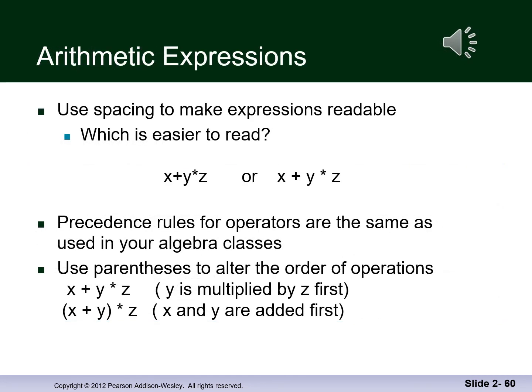When writing expressions, use spacing to make expressions more readable. Here's an example of 2 expressions, x plus y times z, and an alternative method, x plus y times z, with spacing. They're going to execute exactly the same. Remember, C++ for the most part ignores white space. So why not make it look more readable?